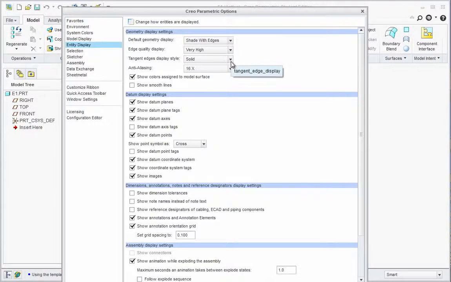Tangent edge display, just keep that at solid. And anti-aliasing, which smooths out the screen. This is really dependent upon your graphics card, but essentially you can change it to maybe 2. I have mine set up to 8x because I have a very powerful graphics card. But if it slows things down, set it to either off or 2x, and that will help just smooth out the screen. And then you could click on Show Smooth Lines. That also is kind of like an anti-aliasing. We also have Show Datum Planes while rotating, and Show Datum Plane Tags. I like to turn that on as well.